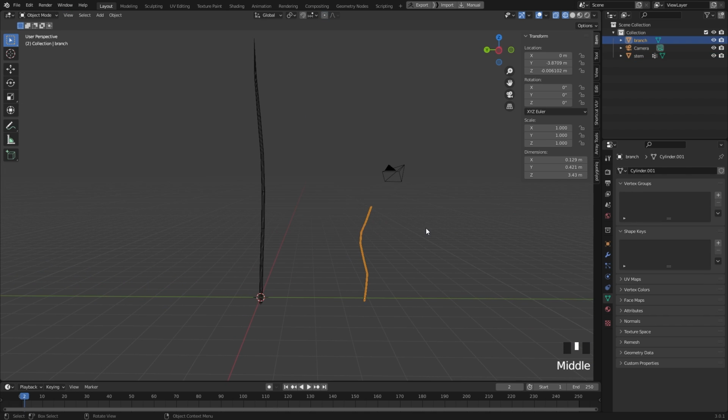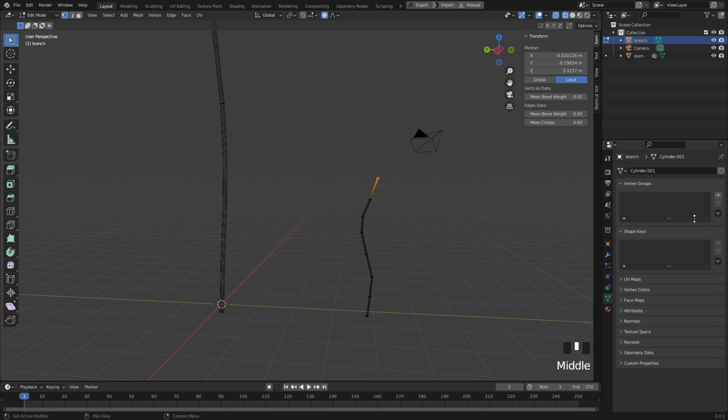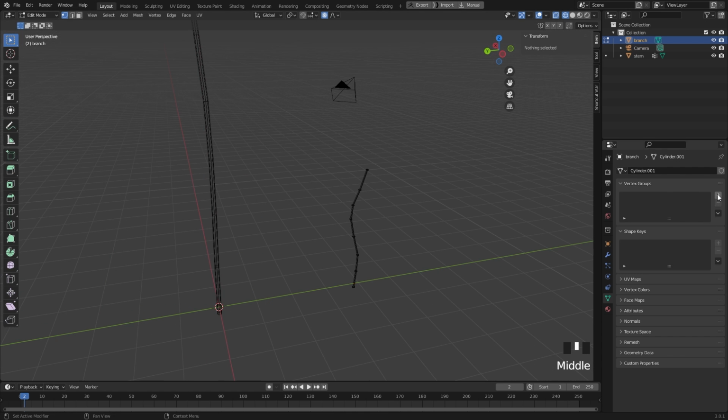With our branch, we're also going to need 2 groups. This one is going to be one for the leaves and one for the flower, and you can mix this up however you want and experiment with density and clumping and so forth. You can make this really advanced. So jump into edit mode. You can see here, just create 2 vertex groups.